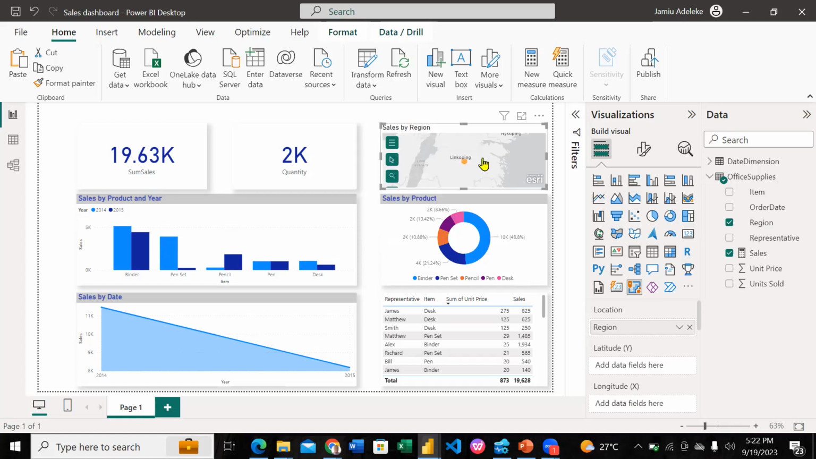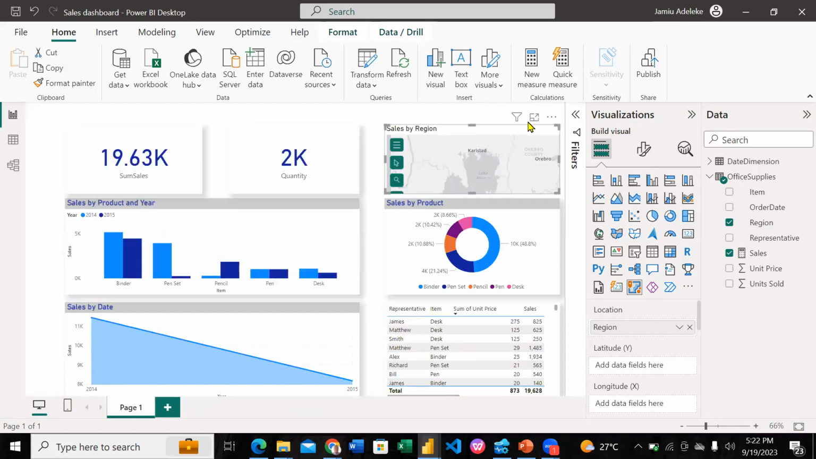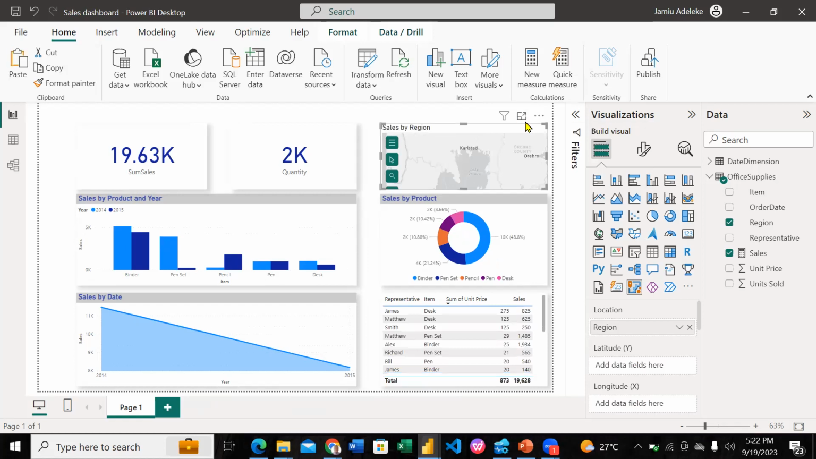So this map is small as this. So let's say I want to edit it in a bigger view. Just click on this icon here. Sorry, look at this small icon here. Let me go back. Look at this icon here, something like this. So click on this icon. You can see focus mode. So click on this focus mode.